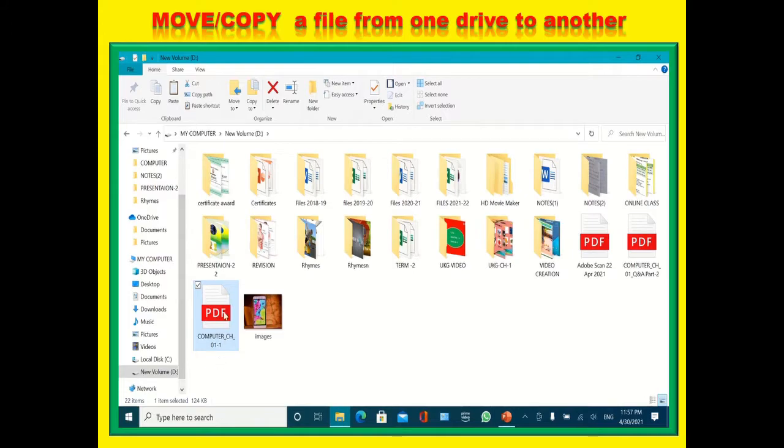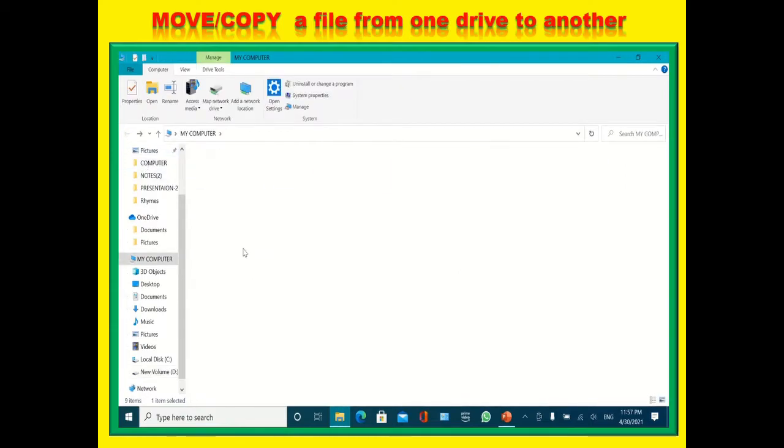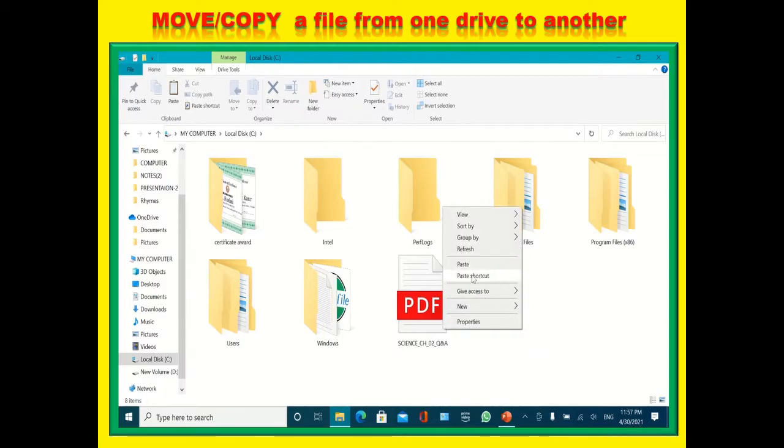Now I have copied this file. Now we will go to drive C. This is your drive C. We will open this one and we will right click. We will get the option paste, and we will paste here.